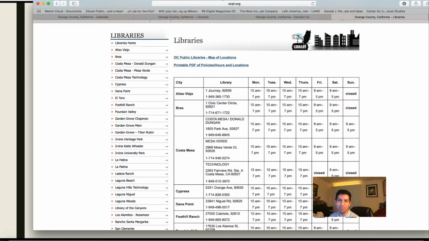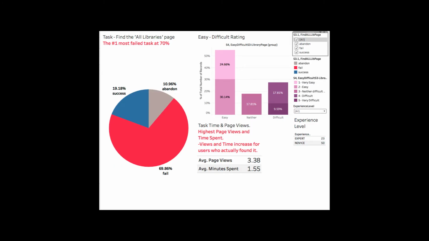So for example, we have a map that shows where all 33 libraries are located, one with all their emails and phone numbers, and the last page, which is the one I asked them to find, which has all the addresses and hours together. This is a dashboard showing me the metrics from the Loop 11 task for finding that all libraries page. And this task was the number one most failed task, with most of the users failing it.